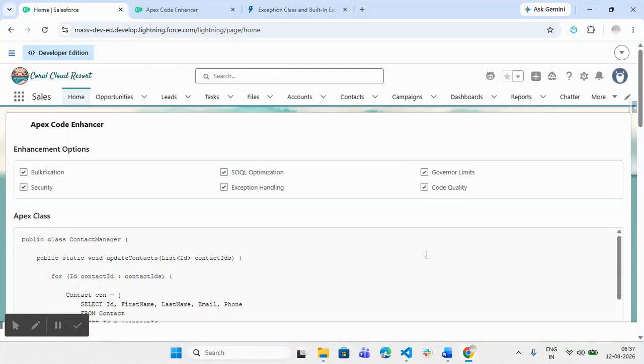Hi everyone. So today we are going to see about Apex code enhancer. Every day we are building something in Apex or LWC or Flow. After building the logic, we go for review and there will be certain feedback provided by the architects or the person who is reviewing the code. So why can't we build something in the prompt builder?